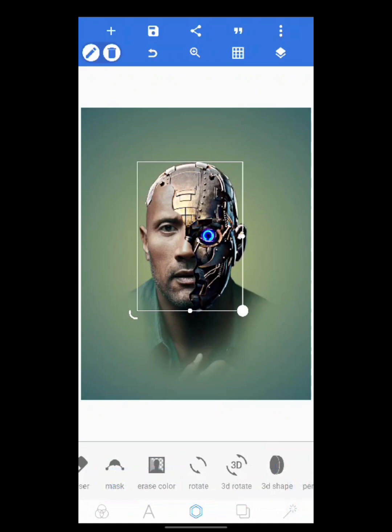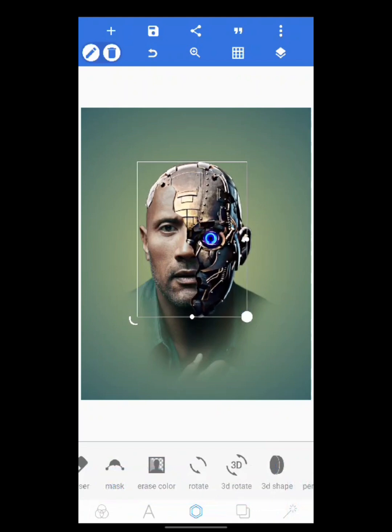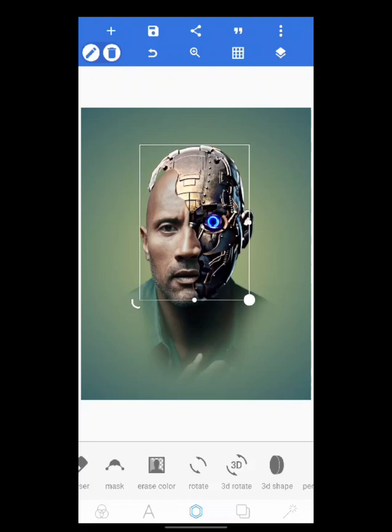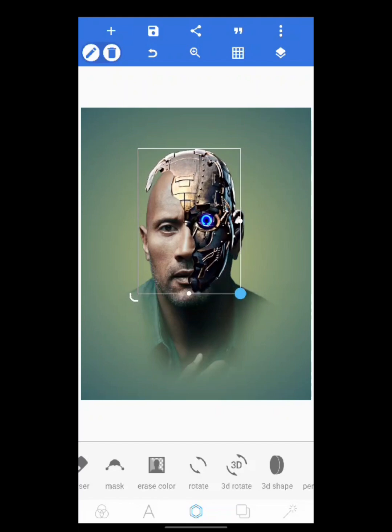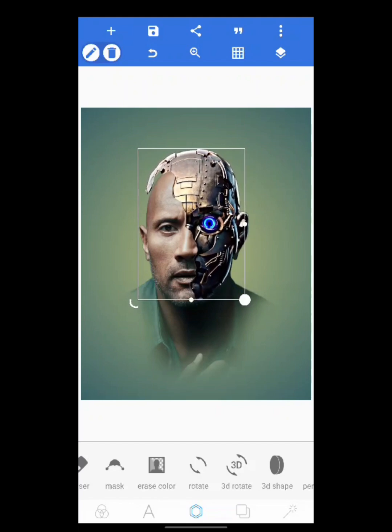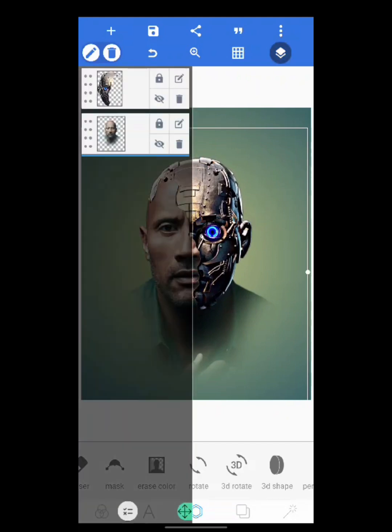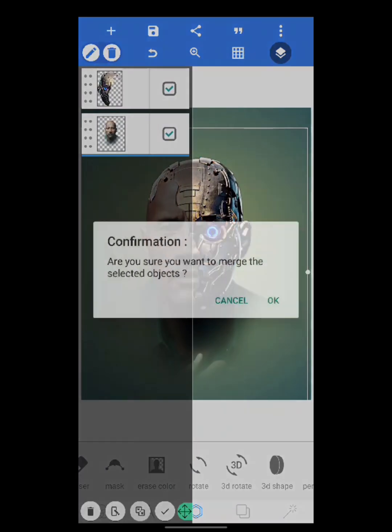So once you've done that, just try increasing it a little bit so that it can cover the other part of the pictures and make it align with the second eye. So after you've done this, you just merge these two pictures together. You select the two pictures and merge them.